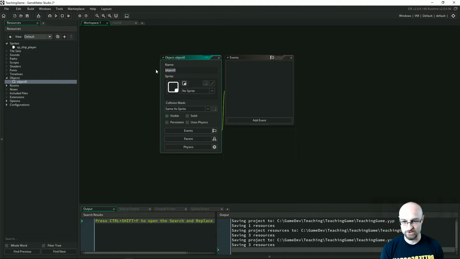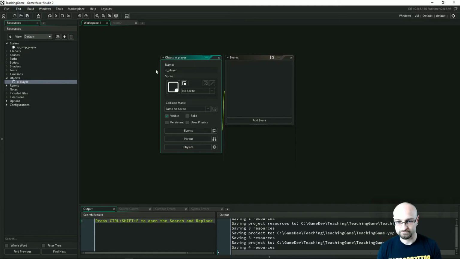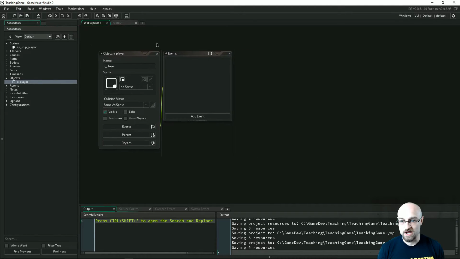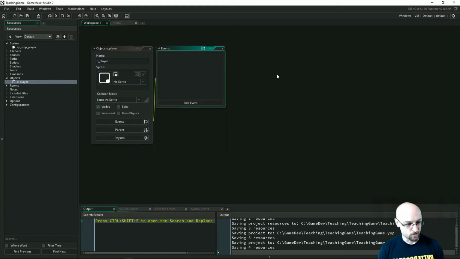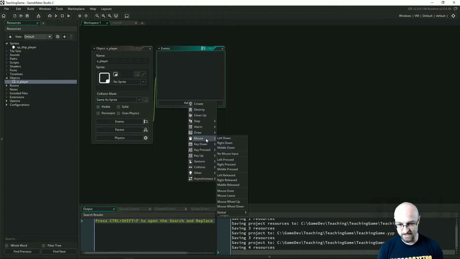By default, it's called object 0. We're going to call this O_player. All right, so an object is the bread and butter of what makes your game work. It has a bunch of events in it, and so if we click on events, we can see all the things that will sort of trigger things to happen.